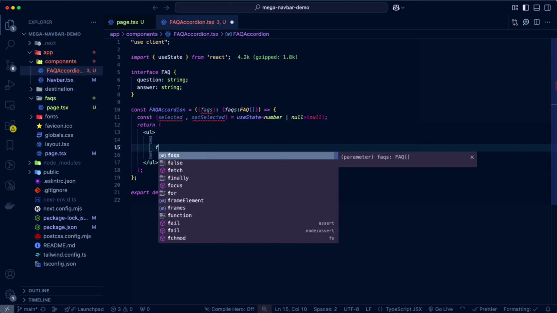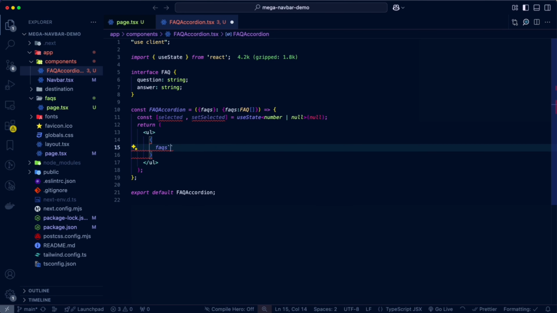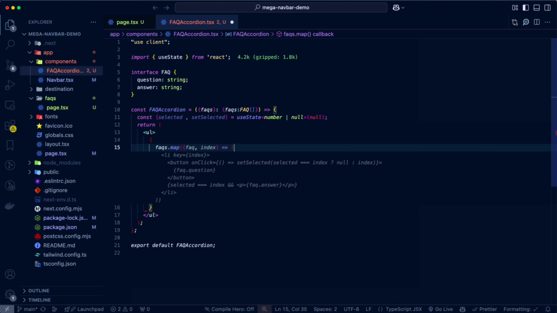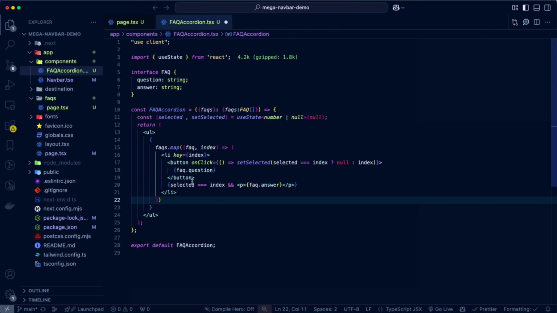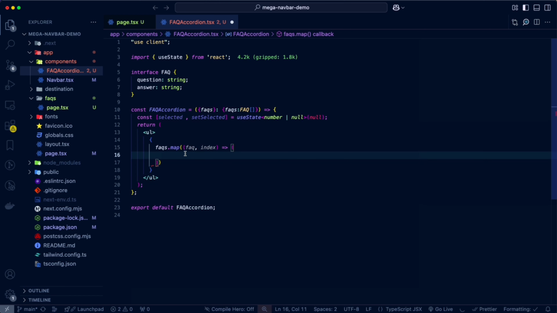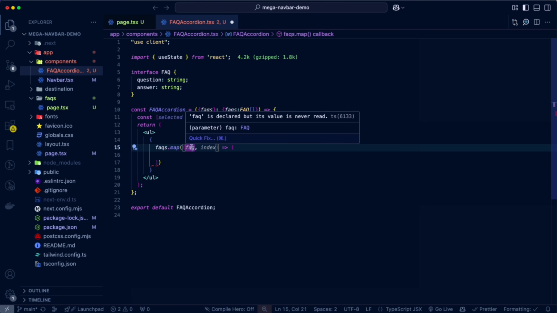Yeah, we can now come here and loop. So we're going to make use of the map method, and then the second parameter, which is an index, since we don't have an ID. I'm going to take away all of this. So we have the FAQ, which is each object in the array, and then an index, which is the second parameter you can pass to the map method.